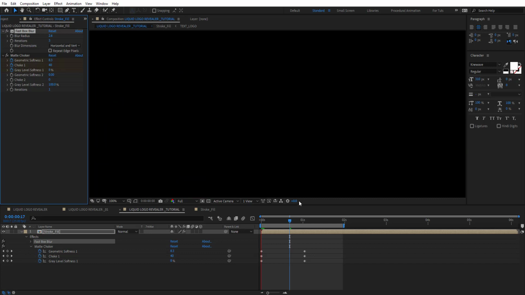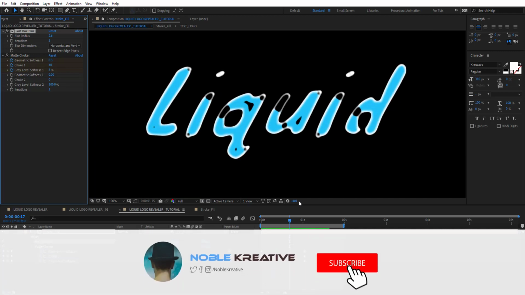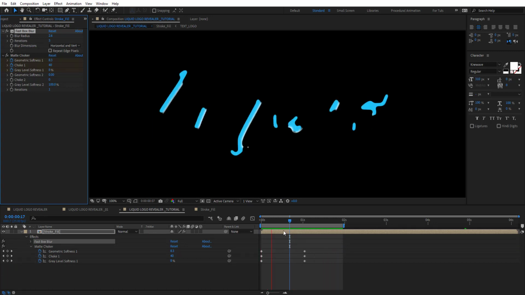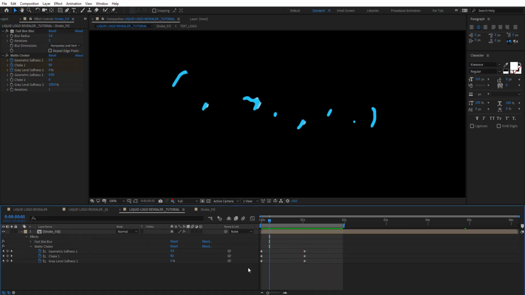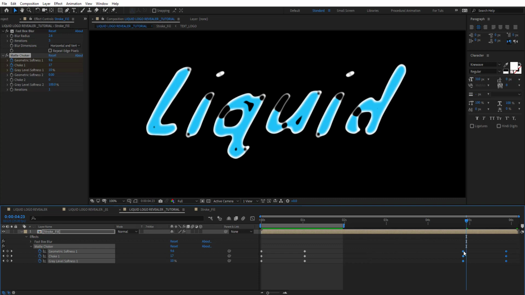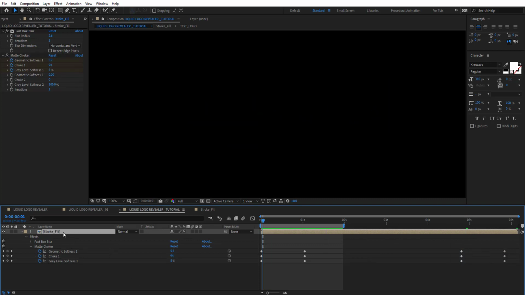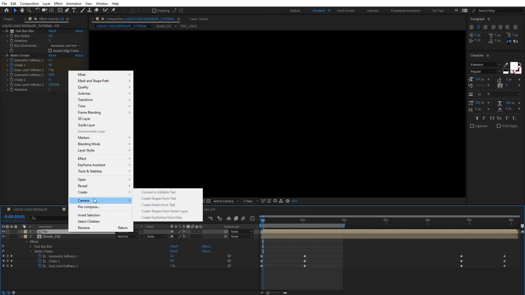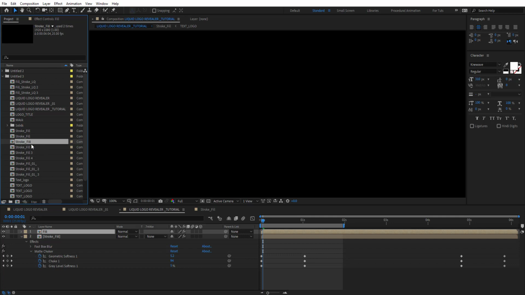So let's preview this. So as you see, it looks pretty cool. So now I'm going to just copy these and do the same thing here. Reverse these keyframes as well at the end of the animation, just around there. And then we're going to duplicate these, Control D, and let's rename this to fill, and then reveal these comps in our projects panel.